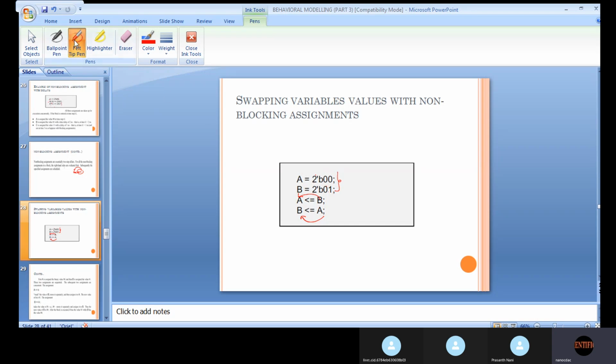Okay, so a little bit confusing here. Okay, initially a value is 0 0 at the time step 0. Okay, so initially b value is 0 1.